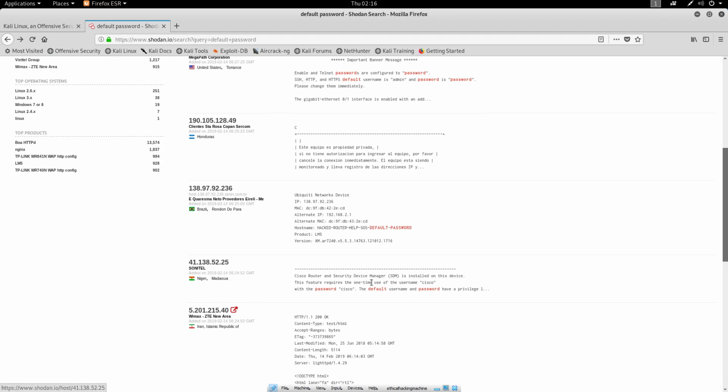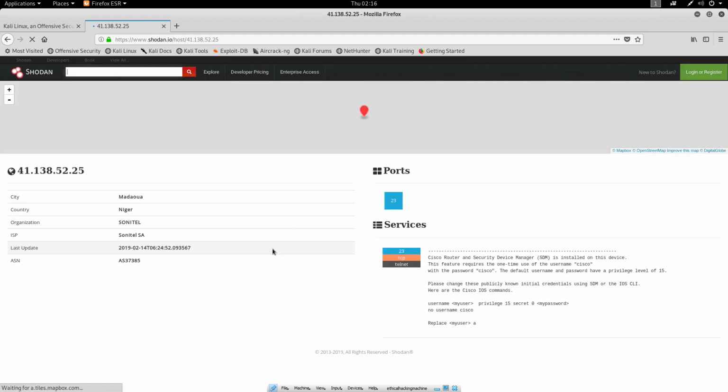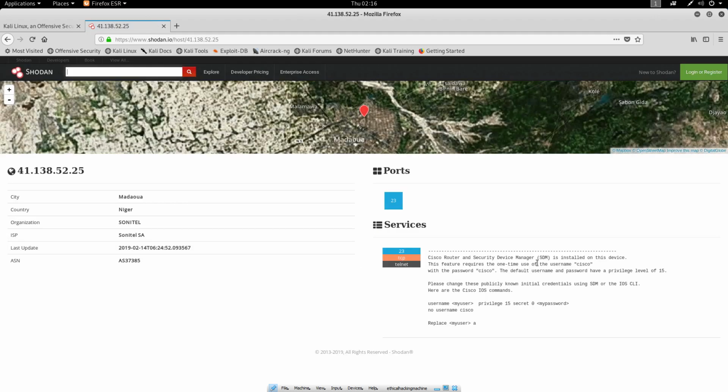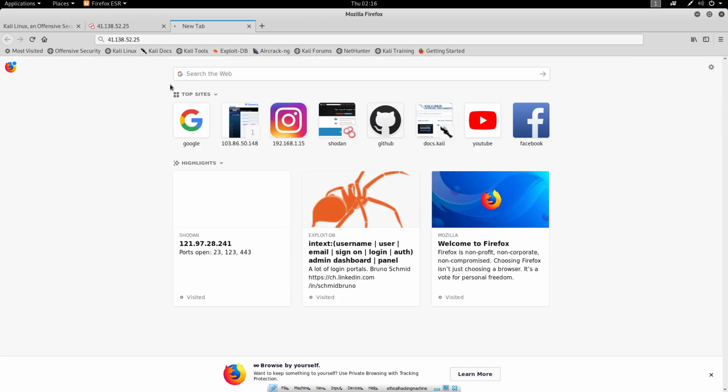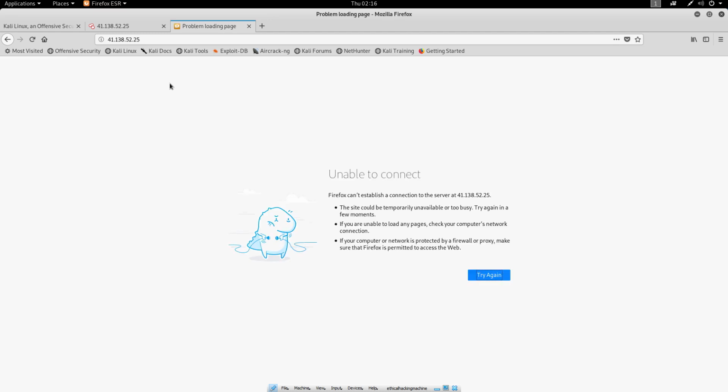As we can see, this one, username Cisco with the password Cisco. Let us just click on this one for now. The default username and password have a privilege level of 15. Please change the publicly known initial credential using the following Cisco IOS command. So basically, if this one didn't change, we should be able to log in with the default username and password. So let me just paste it right here. And we are unable to connect right here.